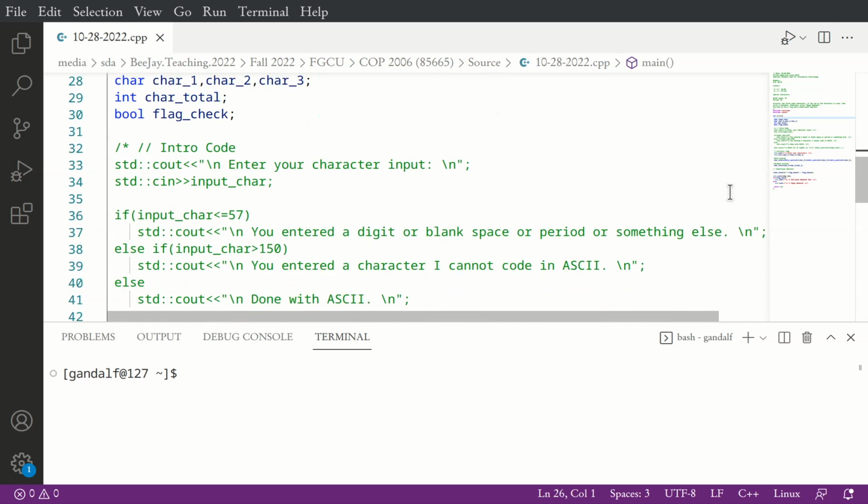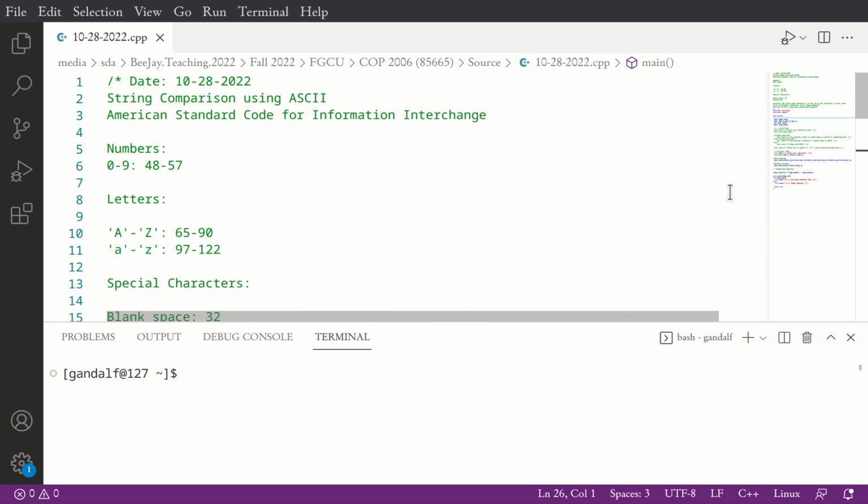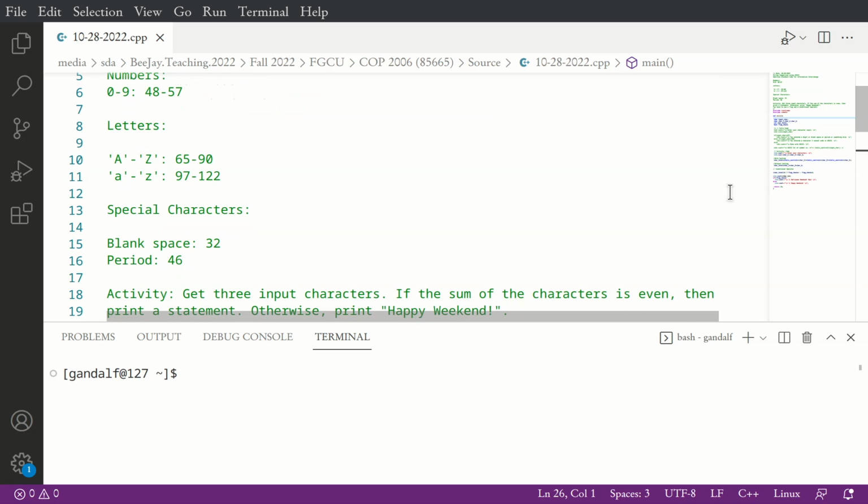Last time we talked about a lazy way, I wouldn't say lazy, an ineffective way of comparing strings using ASCII code. We went over the codes 0 through 9, 48 to 57, lowercase a through z, 97 to 122, uppercase 65 to 90, space 32, period 46. In the event that you don't know the code for a special character or a character in general, what can you do?